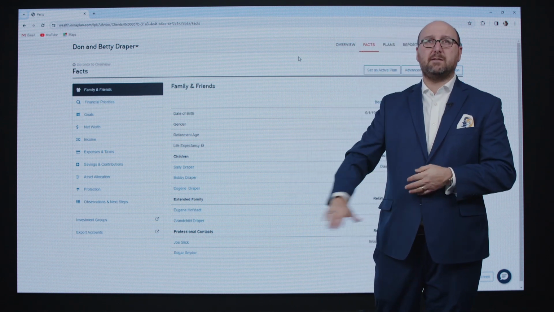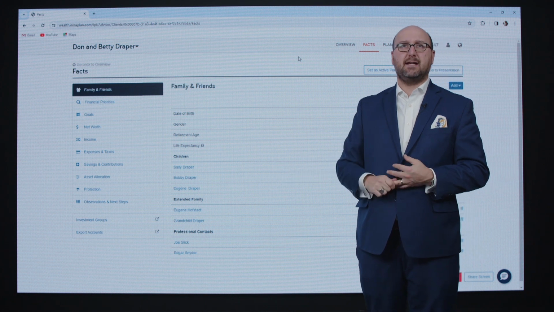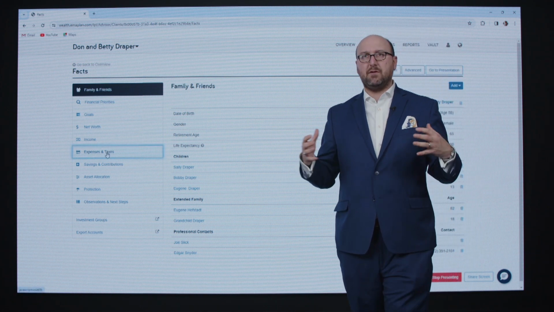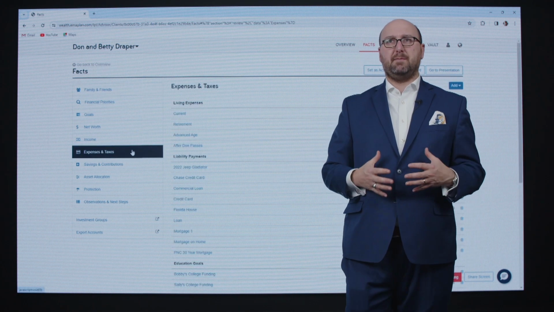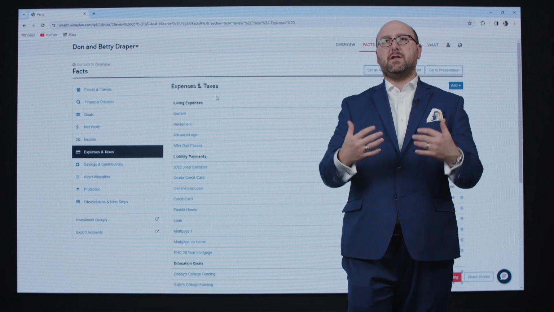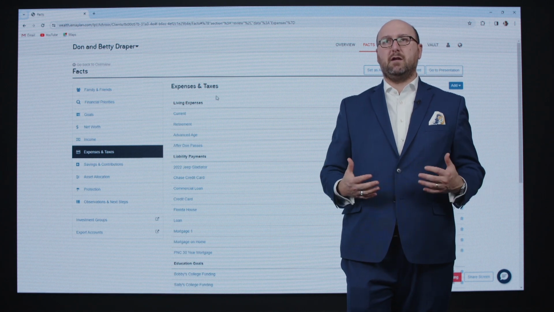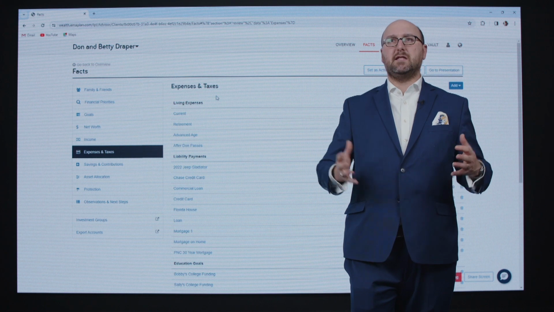So let's talk about expenses. We go to the expenses and taxes tab here, and we have to understand a basic breakdown of expenses inside of eMoney. I know this could sometimes be one of the pain points of eMoney for a client, because they hear living expenses and think it's all-encompassing. But we find that once we explain to clients why it's set up this way, they love it and they understand the expenses better. So what are living expenses?